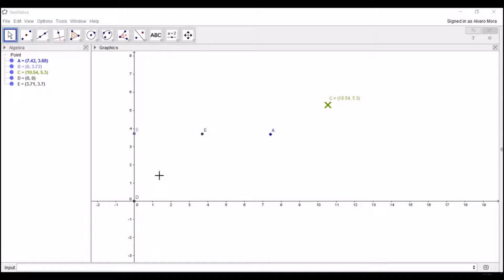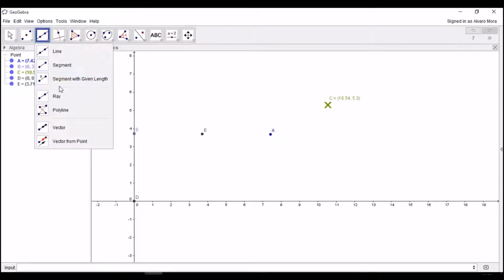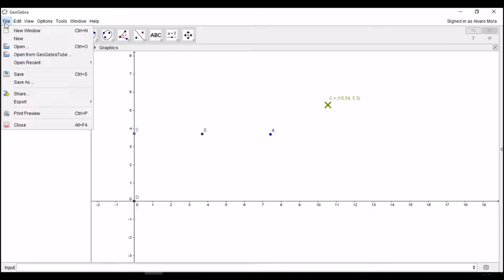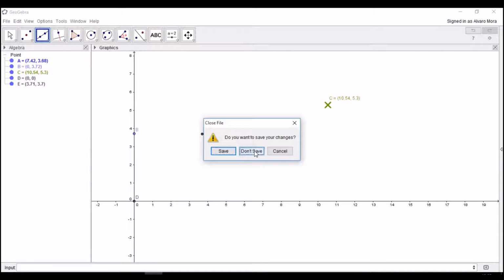Now let's go to the next tool, that is the line. But first of all, I will erase the Geogebra file and I will create a new one.